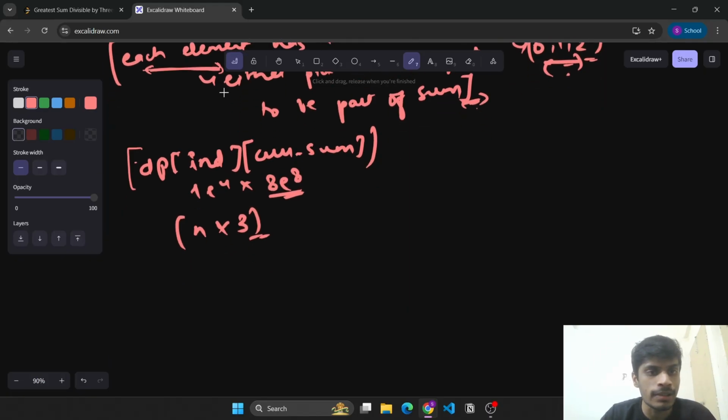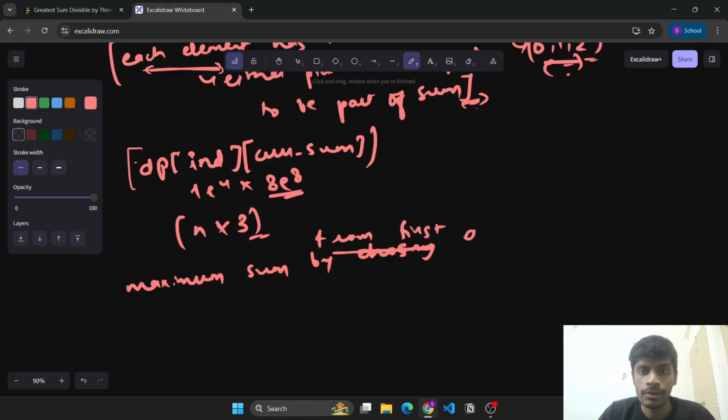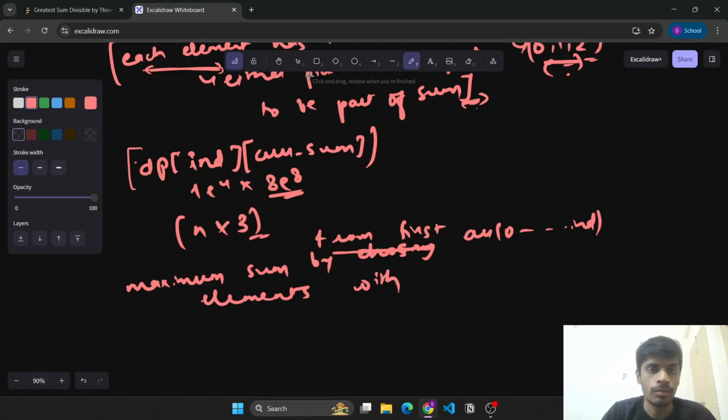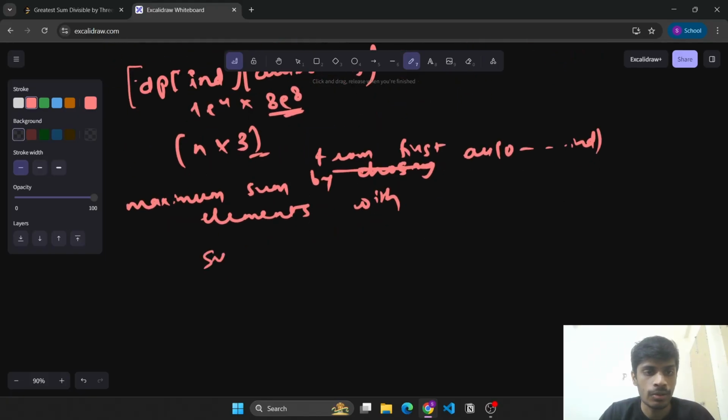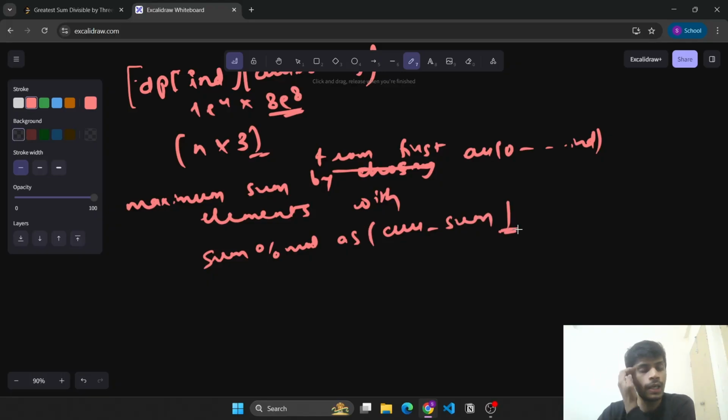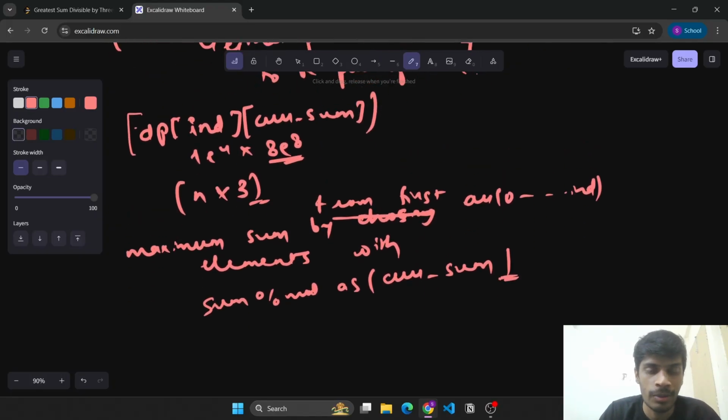And what does it represent? It represents the maximum sum by choosing the maximum sum from the first array of 0 to index elements, with the overall sum being sum percent mod 3 as the current sum. Alright. So this is what the DP will be representing, with picking and not picking.